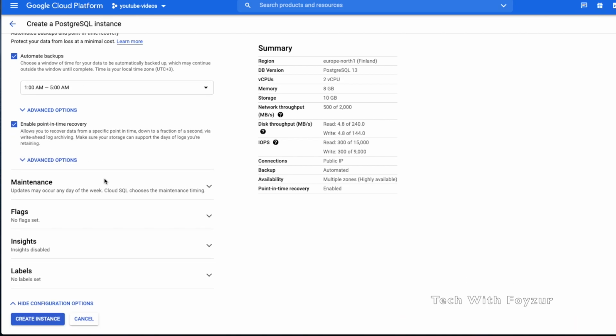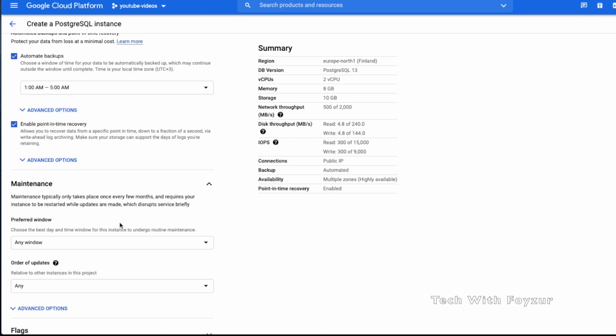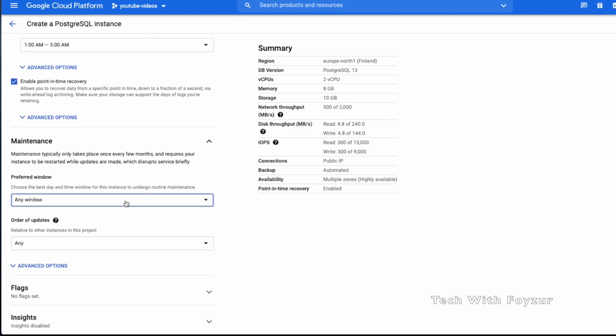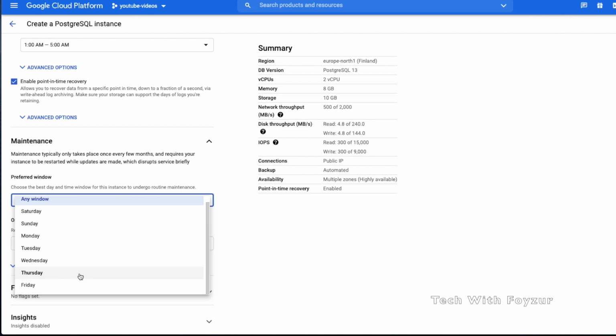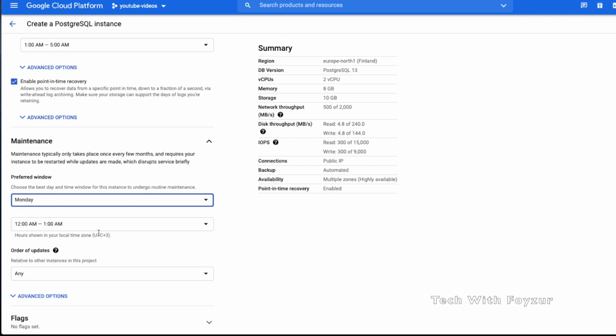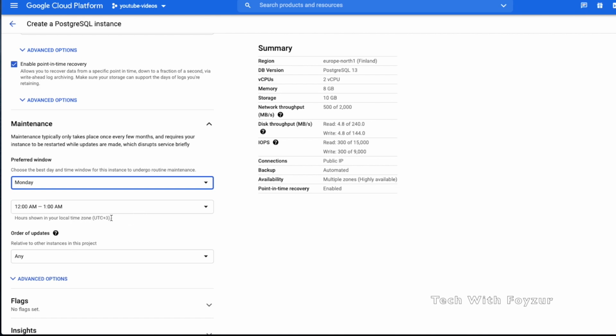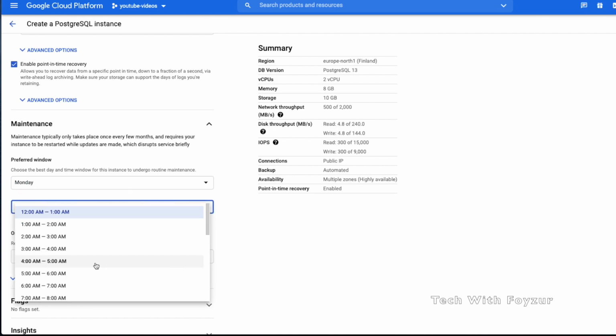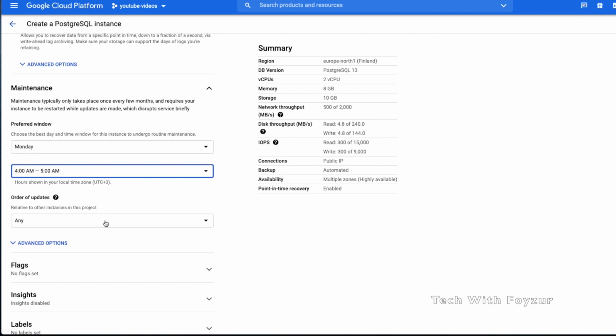We need to enable point in time recovery. This is very important to checkmark, right? Maintenance typically only takes place once every few months, and requires our instance to be restarted while updates are made, which disrupts service briefly. So in this context, we are talking about the weekly maintenance window. We can choose our preferred window.